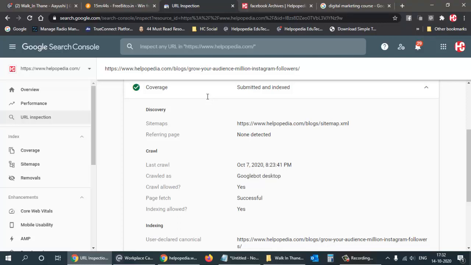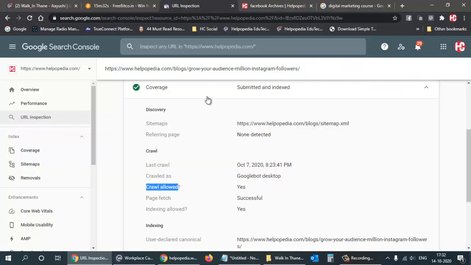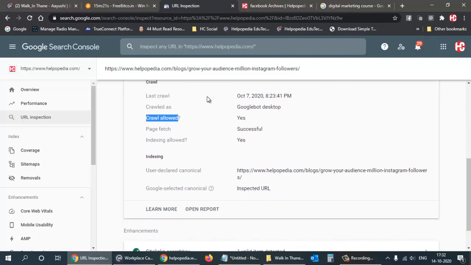So we check whether this blog had any issues wherein we did not allow crawling or something like that. Then it says yes, crawl was allowed on this page, the page was fetched successfully, and indexing was allowed. So this page was stored in Google's database.